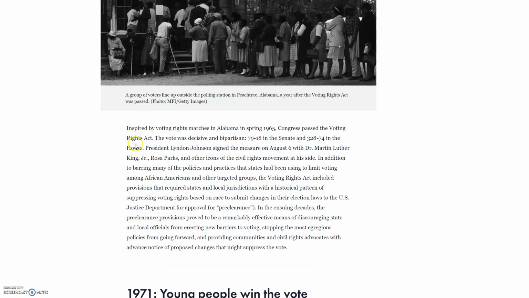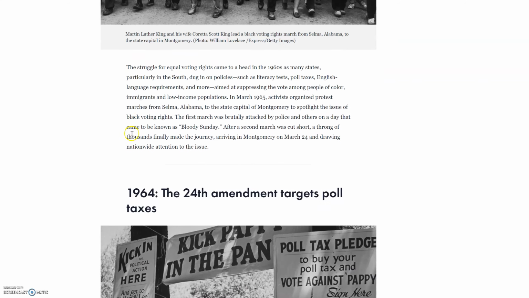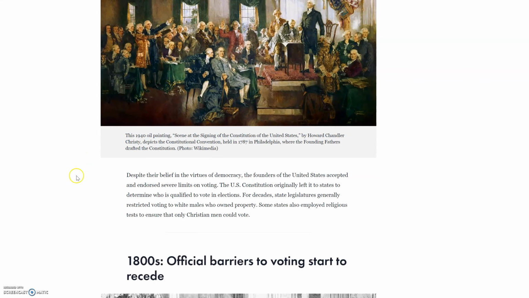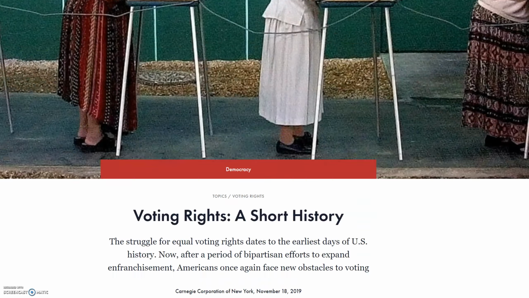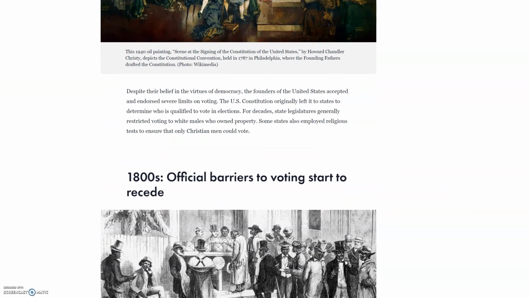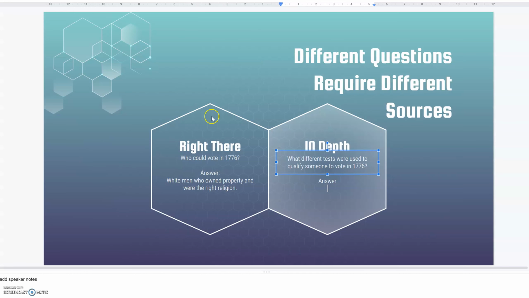right? So I'm going to go back to my article here. Go to the top where it says the 1700s. Despite their beliefs and virtues of democracy, the founders of the United States accepted and endorsed severe limits on voting. The U.S. Constitution originally left it to states to determine who is qualified to vote in elections. For decades, state legislators generally restricted voting to white males who own property. Some states also employed religious tests to ensure that only Christian men could vote.